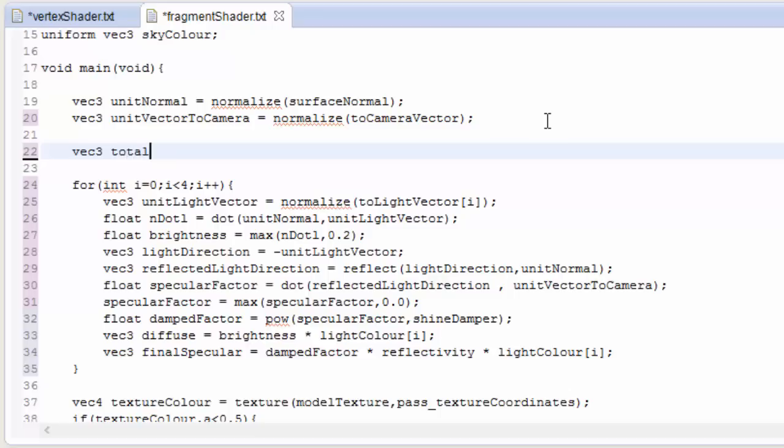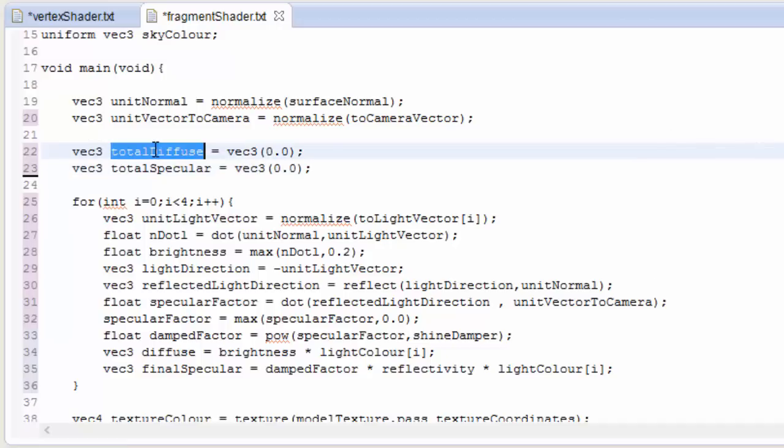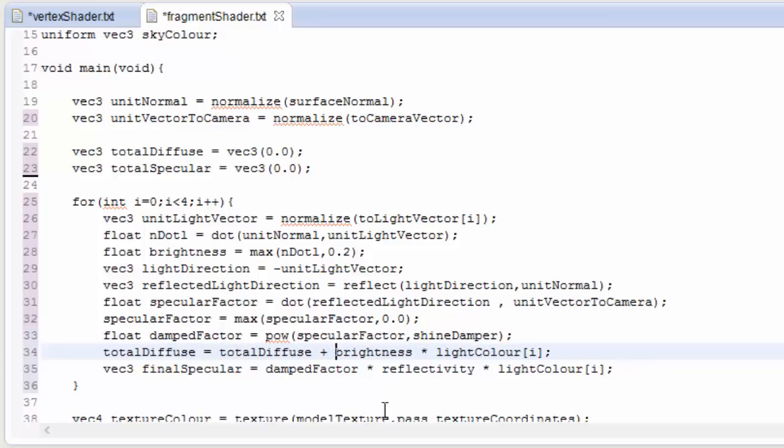What we need to do is get the sum of the diffuse lighting and the sum of the specular lighting caused by each of the light sources, so we're going to need to have a total diffuse and total specular value outside of the for loop. And we'll just initialize these total variables to 0 to start with, but then every loop of the for loop, for every light source, we're going to add the diffuse lighting caused by that light source to the total diffuse, and we're going to do exactly the same with the total specular. So we basically keep a running total of the lighting caused by the light sources.